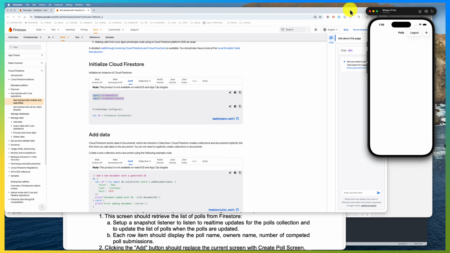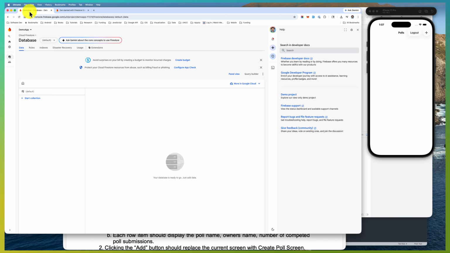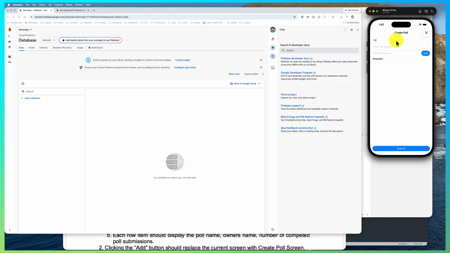Okay, so here it is. And if we look a little bit at the data, here it is. Create a poll. Let's, for example, say poll 1. Is it sunny? So is it sunny today? Yes. No. And I could say I don't know. Right, and then submit.